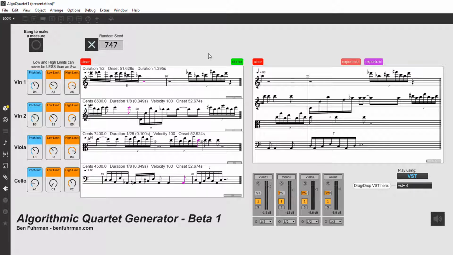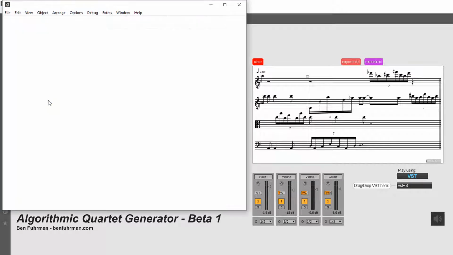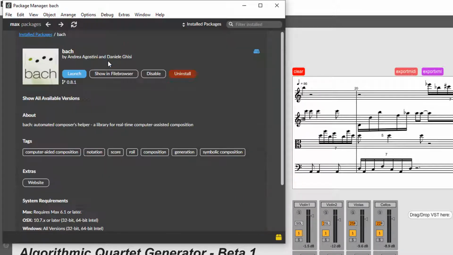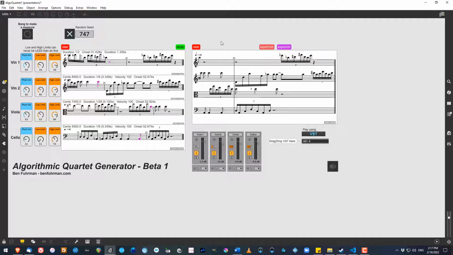But yeah, it's very, very simple, and using the Bach package that is available in the package manager, this has just been very easy to put together. I've spent just over 8 days creating everything, and it works.